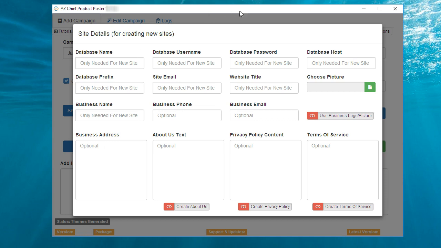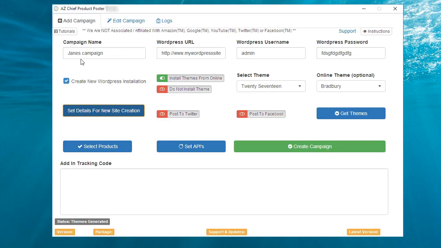Okay, so let's go back off that page now. Let's say we've filled in our information for the site that we want to post to, and it's an existing site. So we'd have that off because we don't want to install a new theme, because it would already have one on there. So we click that on for do not install theme. I don't want it to post to Twitter. I don't want it to post to Facebook. I don't need to set that on because it's not a new installation.